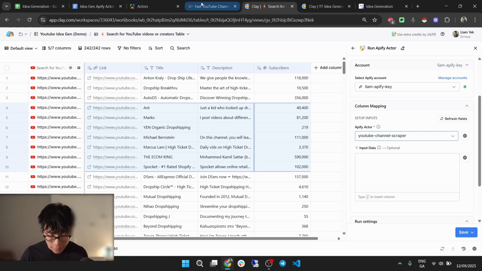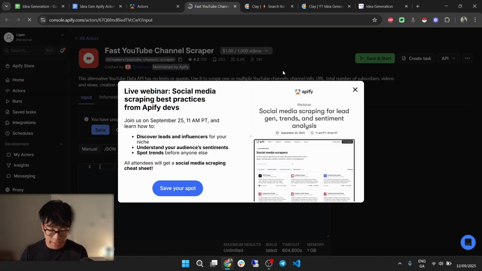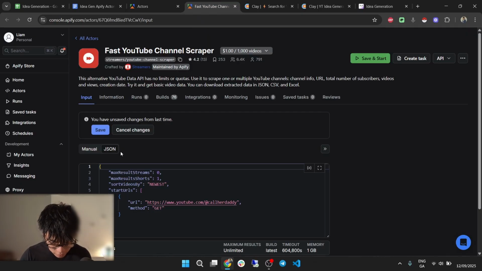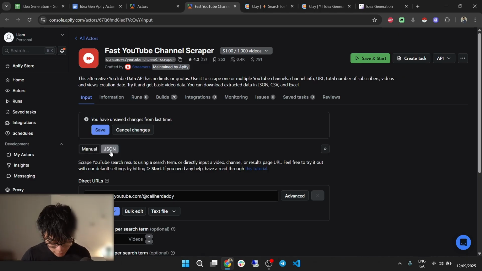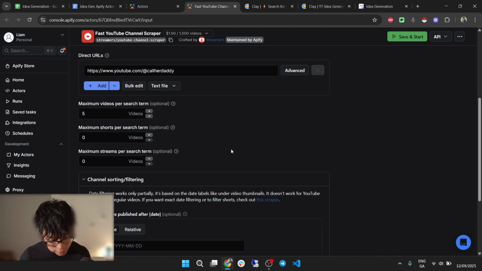The only way of knowing if you have the right one is, first of all, if they run, and if they do run, you have to input some data here to make sure it's actually the correct one. With the Fast YouTube Channel Scraper, you can go in between the manual and the JSON. Maximum videos per search term is completely up to you. Maximum shorts per search, I want 0 for this one. And I'm going to keep videos limited to 5. I did 20, I wanted the top 20. Completely up to you on what you want to do.